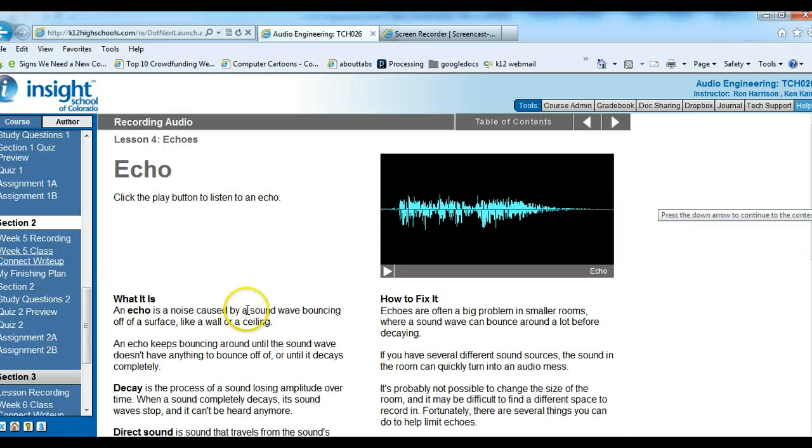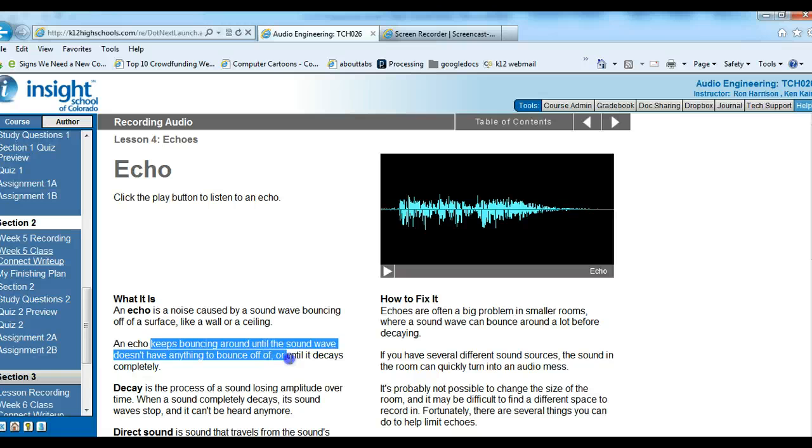Well, an echo is a sound wave bouncing off a surface, and the way it works, it bounces around until the sound wave has nothing else to bounce off of, or until it decays or loses all of its energy. So that's how an echo works. And you can hear echo in this sound shot.